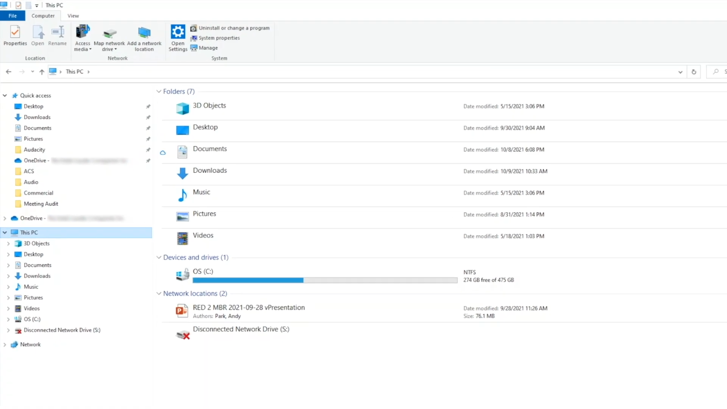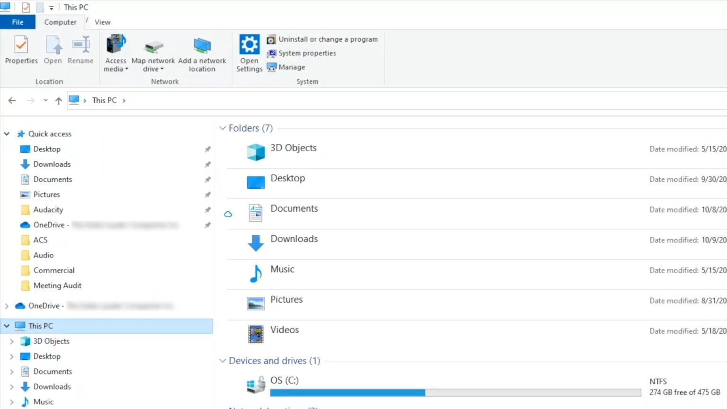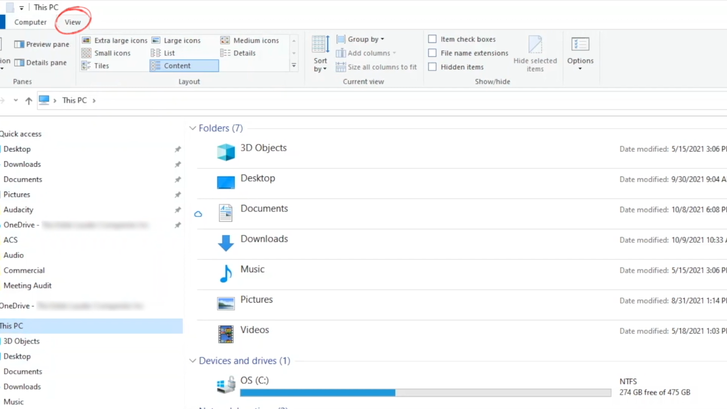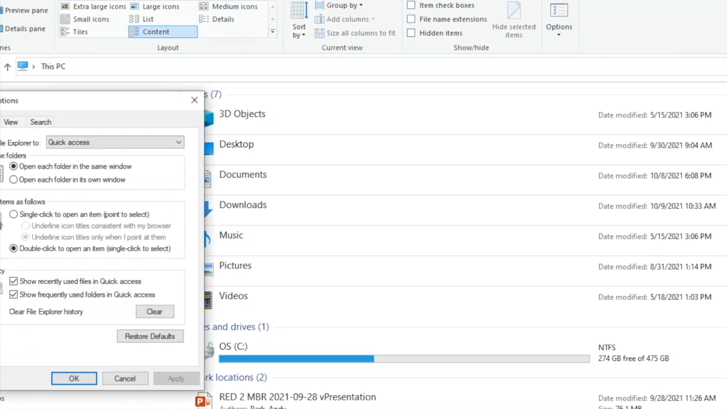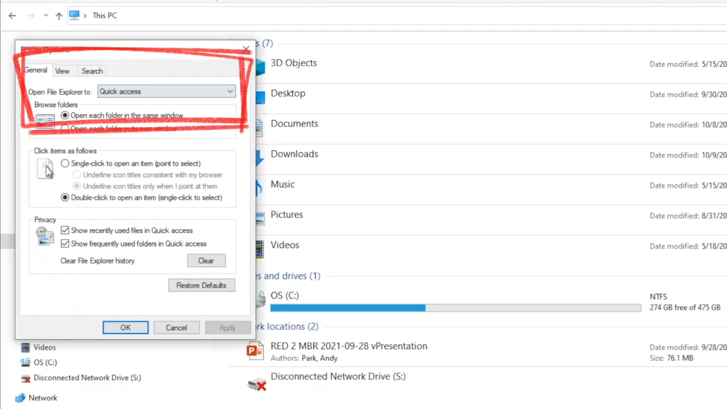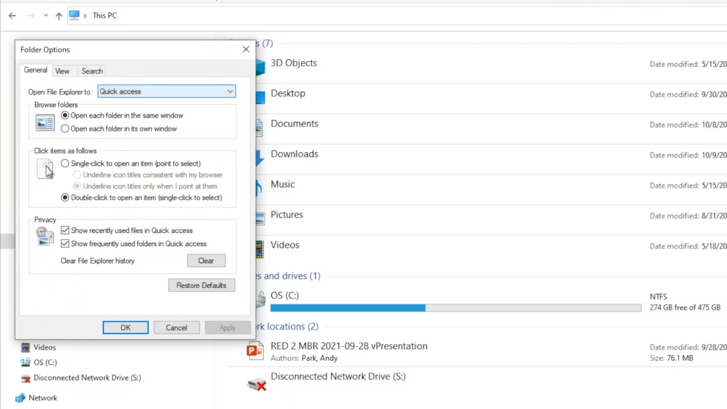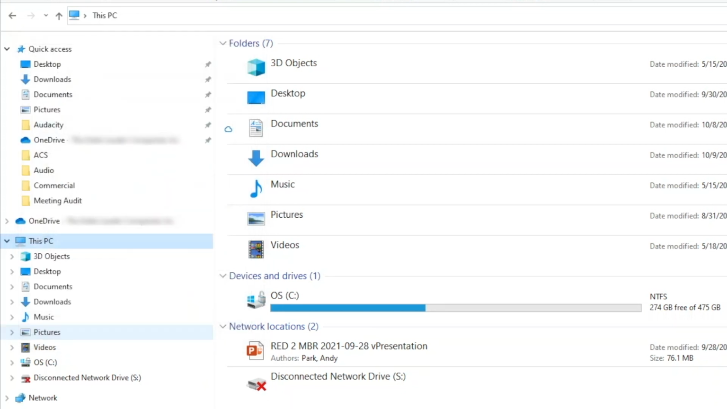Personally, rather than going through this two-step process, I find it easier just to start the search from This PC from the get-go. So to change this default setting, go to the View tab, click on Options, and select Change Folder and Search Options. From here, within the Open File Explorer to box, change the setting from Quick Access to This PC. Hit Apply, then hit OK.